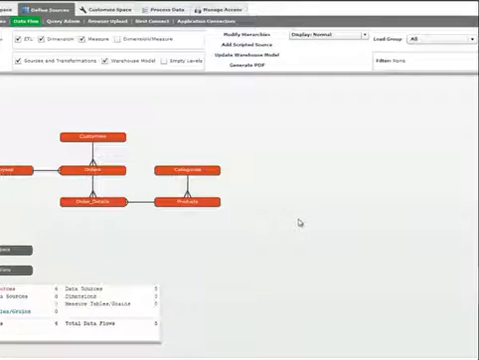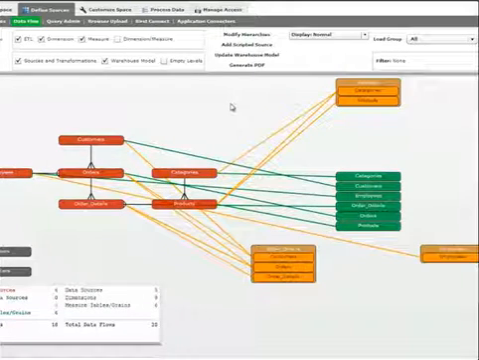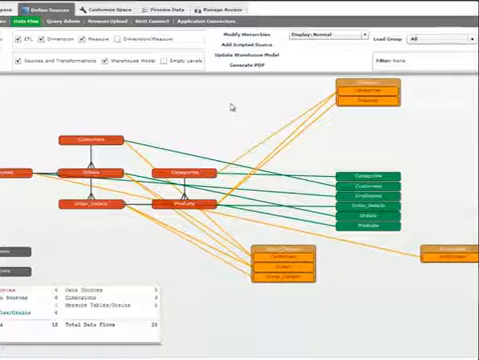Once I'm done with my logical modeling, I simply press the Update Warehouse Model button to auto-generate the corresponding star schema data warehouse. Birst takes care of automatically generating and maintaining data warehouse fact and dimension tables, all the join relationships, and the required processes for loading data into those tables.